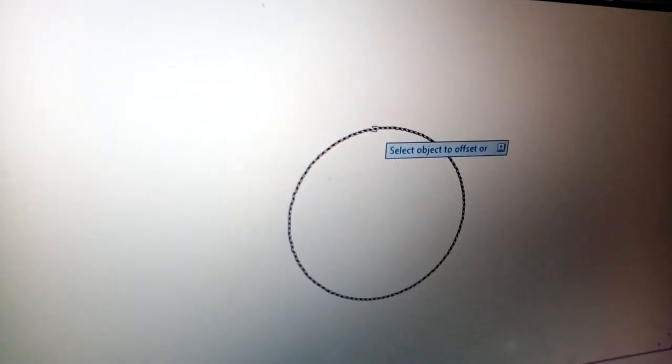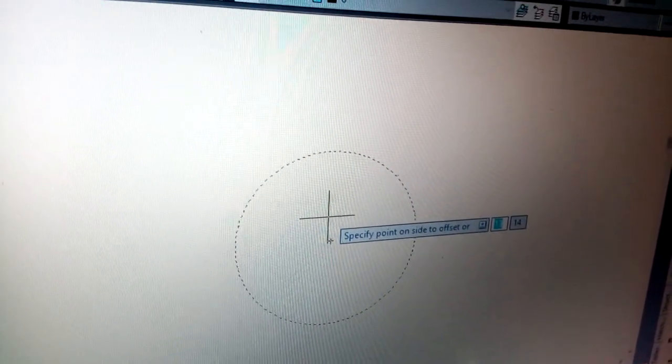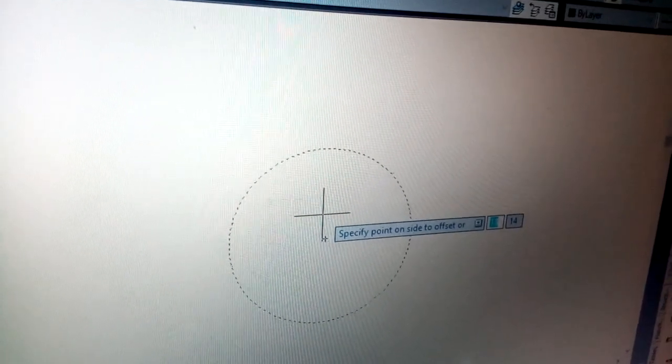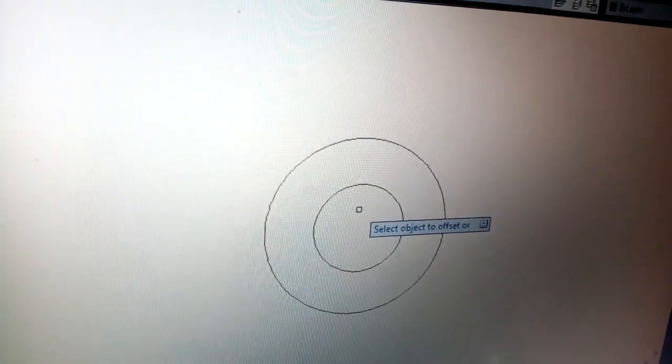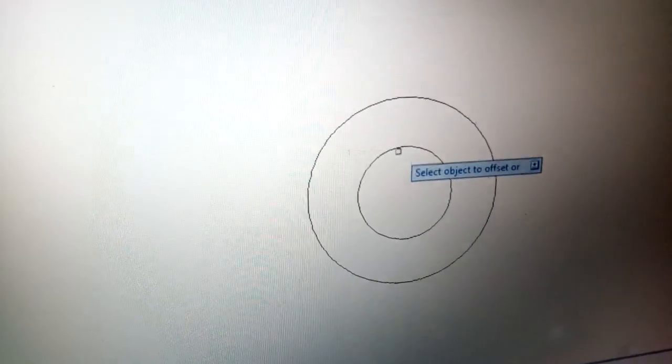Then you choose, select the object to offset, click, and now you go to specify the point side you want to offset. You just come toward the center as you draw those offset sides.